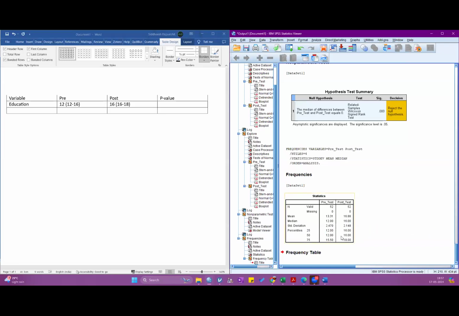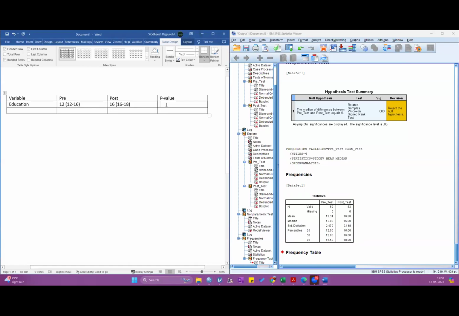So we got our numbers from this part: 12, 12, 16. What about the p-value? What is the p-value? It is 0.00. How do we report it for publication? Less than 0.05. Significant, we are getting. Correct. This is how you have to report data for the Wilcoxon test.